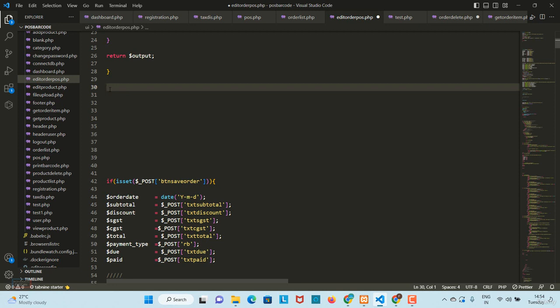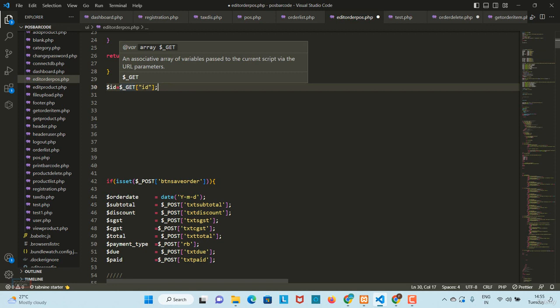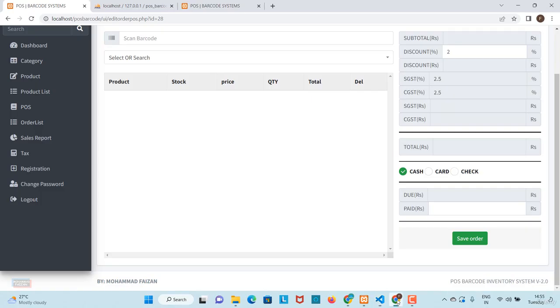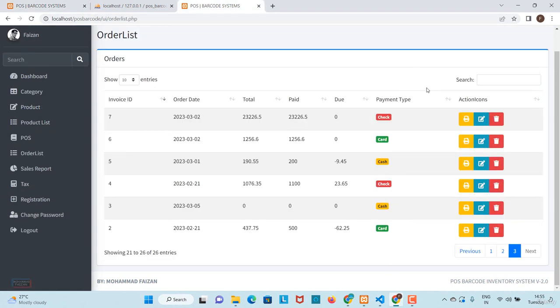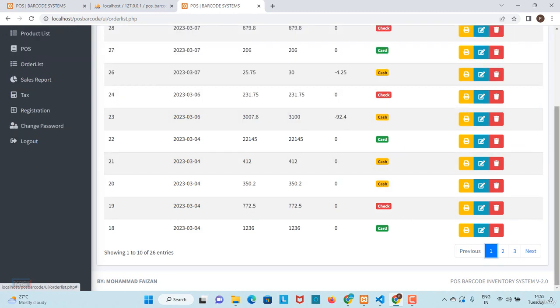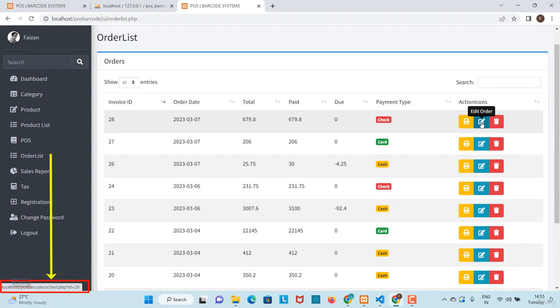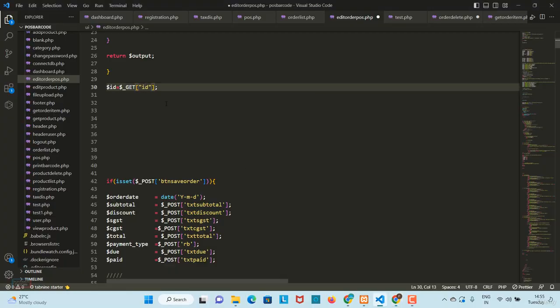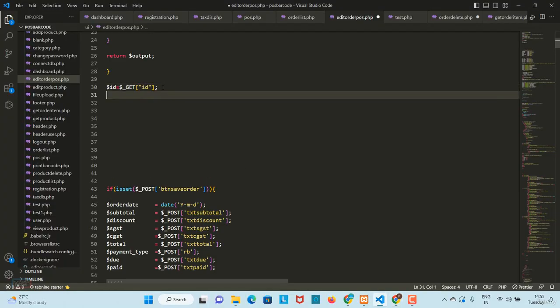So first of all I will write $id is equal to $_GET method. Perfect. So in $id I am using the $_GET method to get the id value. Which id value? You can see here on the order list, this one, you can see 28, id is equal to 28. Okay, so first let me write the code, then I will explain what I have done here.